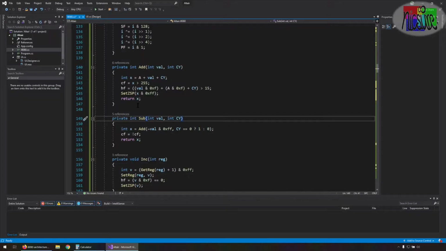So just be aware. Just a quick error fix that I've just noticed on the add function that we made. Here, where we're setting the auxiliary carry flag, I had X there. That was wrong, that should have been val. So I've corrected that, just in case you noticed that earlier.